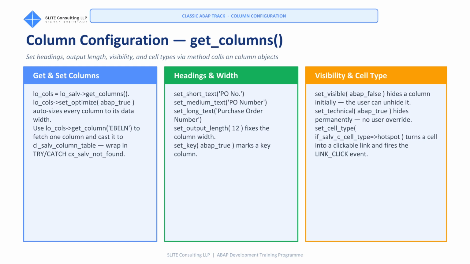For clickable link cells, call set_cell_type passing the constant if_salv_c_cell_type=>hotspot. This makes the cell a clickable link that fires the link_click event when clicked. Always wrap individual column access in try/catch for CX_SALV_NOT_FOUND. If the field name is misspelled or the column does not exist, you get a clean exception rather than a dump.